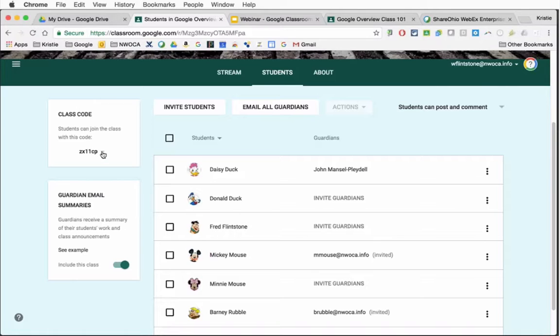Now, as the teacher, I get this drop-down menu where I can reset this code or I can disable it. So if I needed to change it for any reason, I could just click on Reset. If I needed to disable it for any reason, I could do that as well. But this code will stay the same. If I reset the code, all the students will still stay in there. It's just that the code may be different the second time around. So that's up to you. But that's where that class code is.